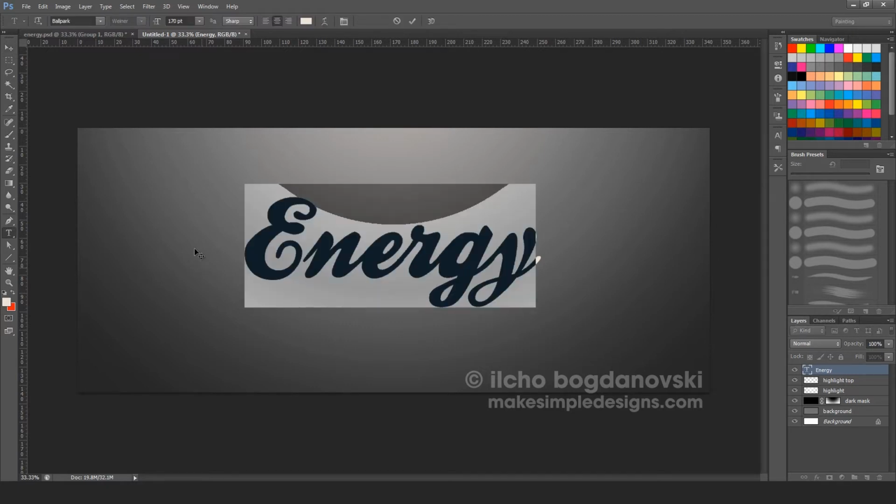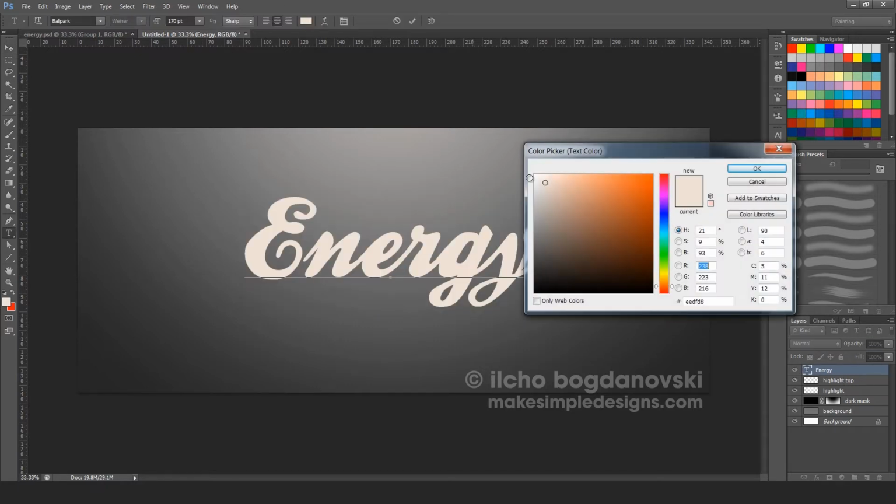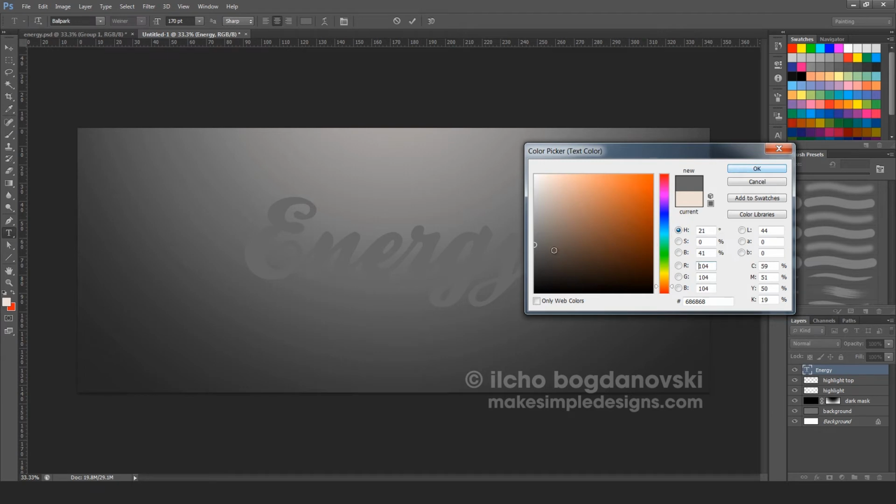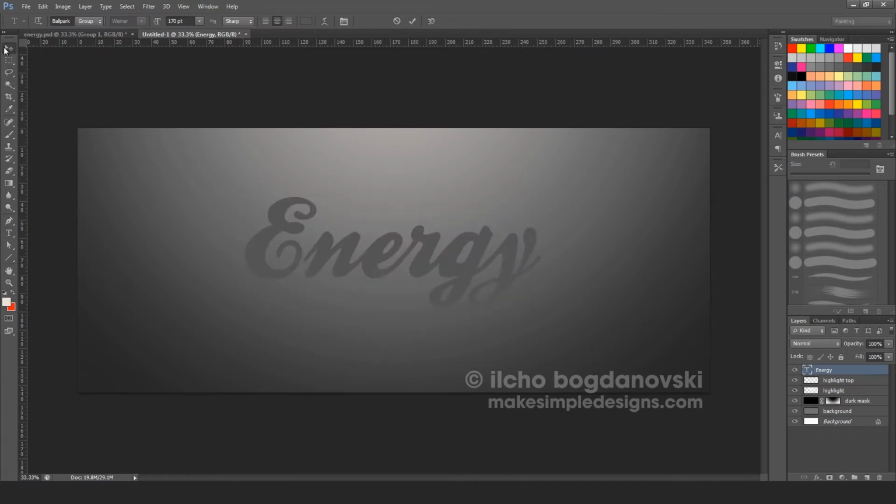And change the color to something for now like gray, like 86, 86, 86. The text is not very visible for now, but we'll fix that later. I'm going to show you quickly how we're going to achieve that, and then we're going to turn a couple of layers off so we can continue working.